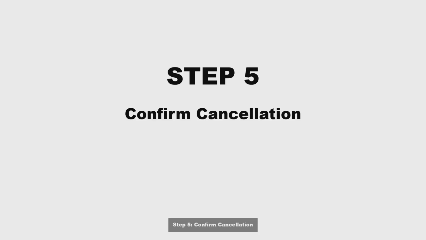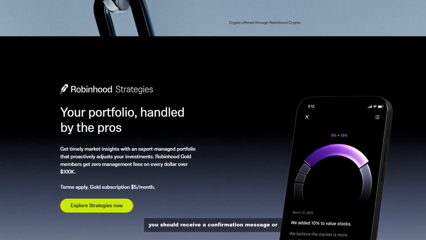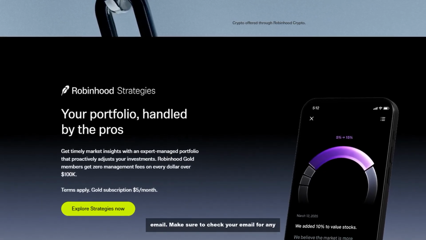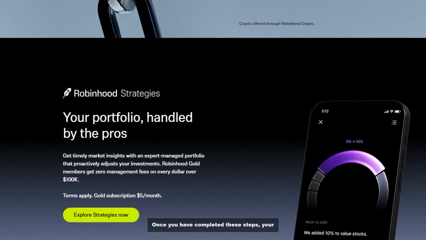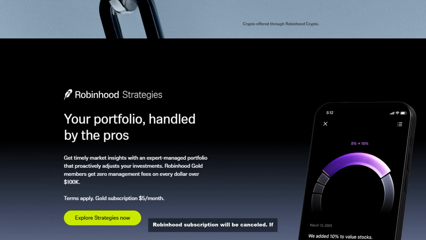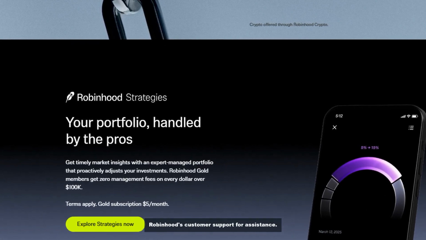Step 5. Confirm cancellation. After completing the cancellation process, you should receive a confirmation message or email. Make sure to check your email for any further instructions or confirmation details. Once you have completed these steps, your Robinhood subscription will be cancelled. If you have any issues, consider reaching out to Robinhood's customer support for assistance.